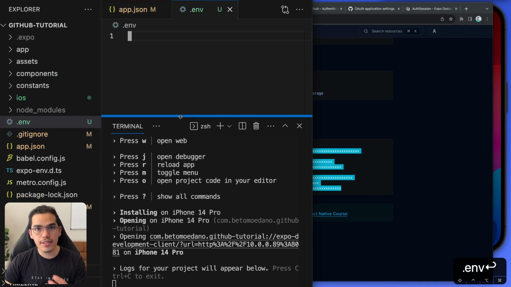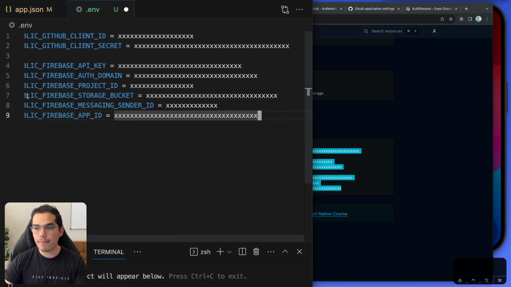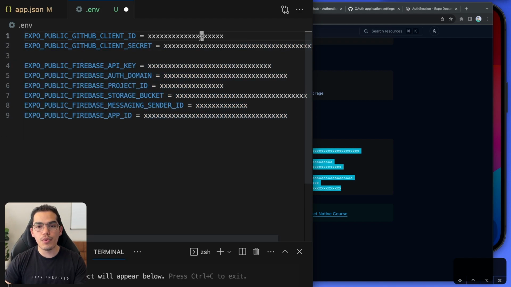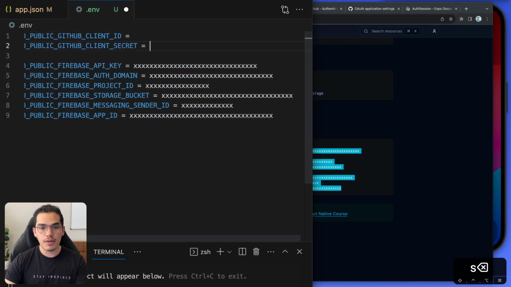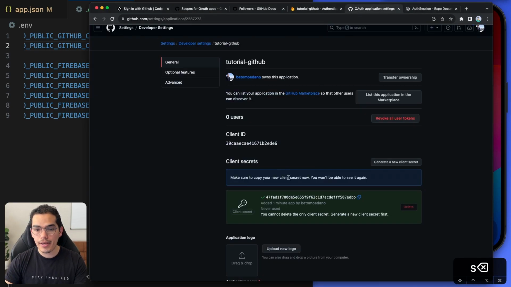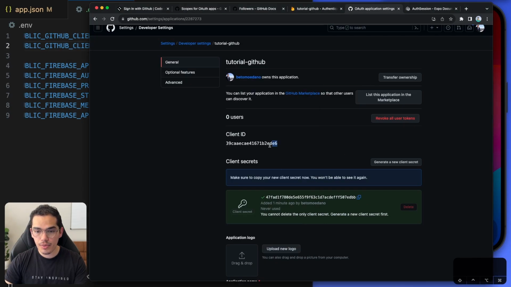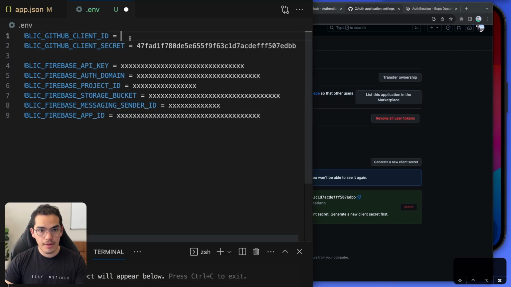I'm going to save these credentials here. So let's copy this example that we have here. And now we just need to change these values for whatever we are gonna be using. So let's go ahead and go back here, copy this secret again and paste it here. And then my client ID as well. Copy and go back here. All right, and this is how it's going to work.